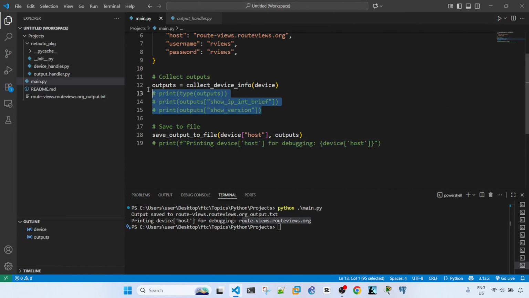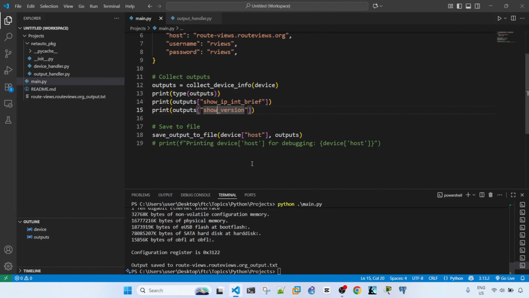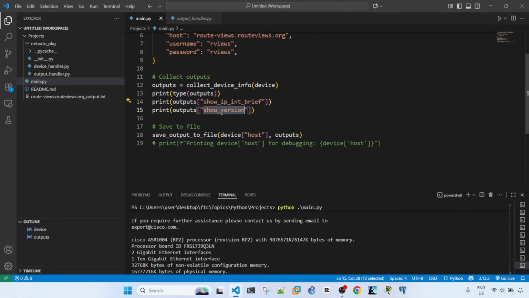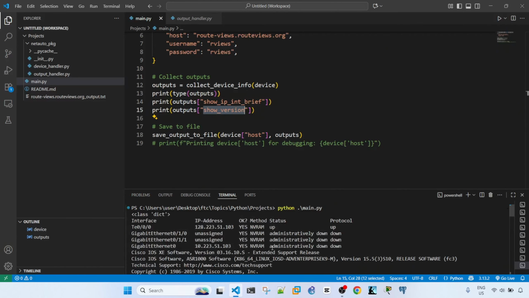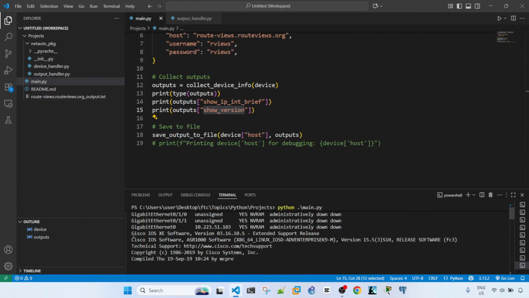Here, let me show you the output of these print statements. Let me run this script again. The type should be a dictionary, and we will get back the value of this key and the value of this key. Let me scroll back up. Yes, it's a dictionary, and we get back the output of this key, which is show ip interface brief, and we get back the output of the show version key also.